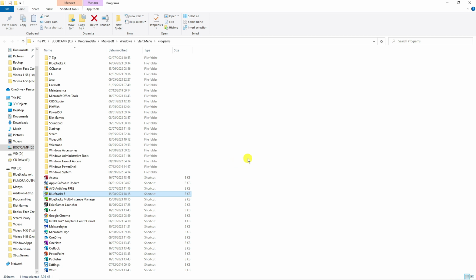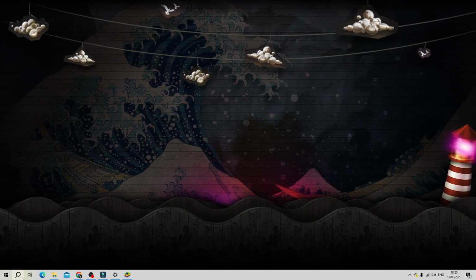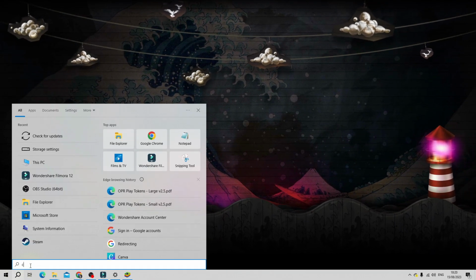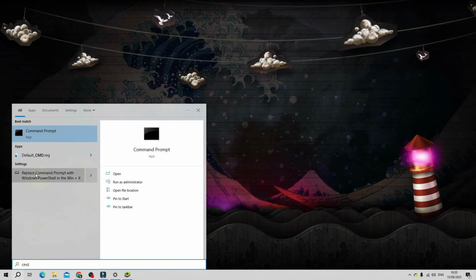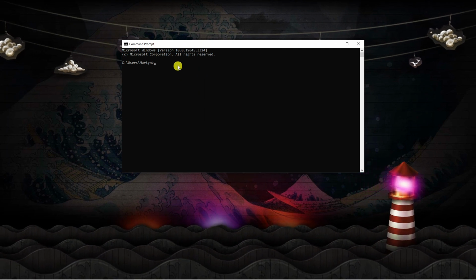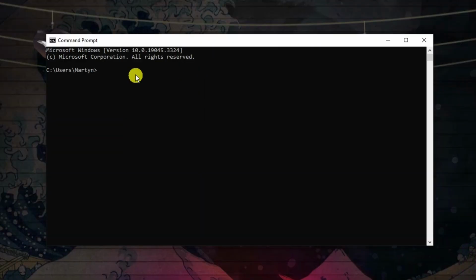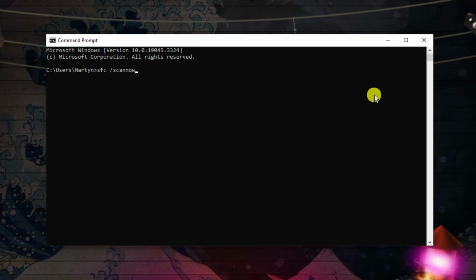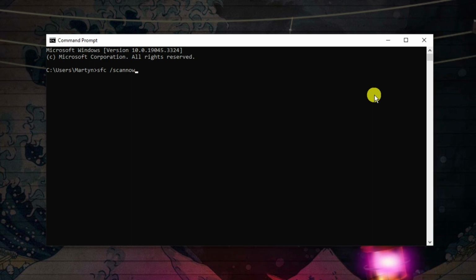If you have tried this, the next thing I would suggest is to run your system file checker tool. To do that, come back to your desktop, come down to the search box in the bottom left hand corner, and this time type CMD. Underneath best match, open up the command prompt app, and that's going to open up a screen like this. Now type the following, which is SFC, then a space and then a /. Then type scannow. After that's done, press enter on your keyboard.